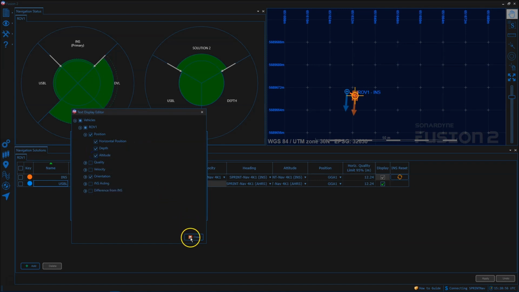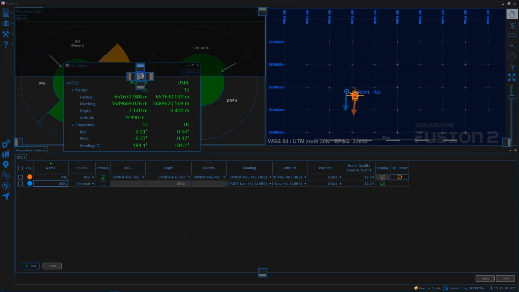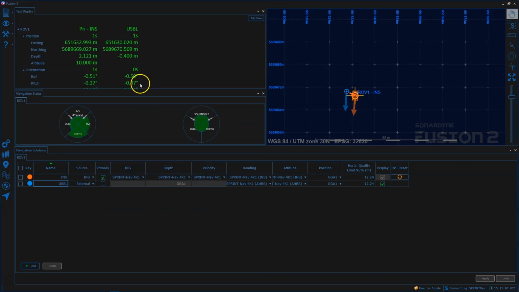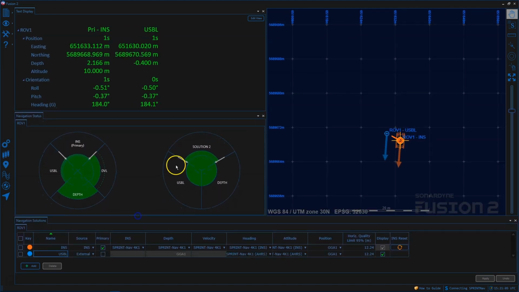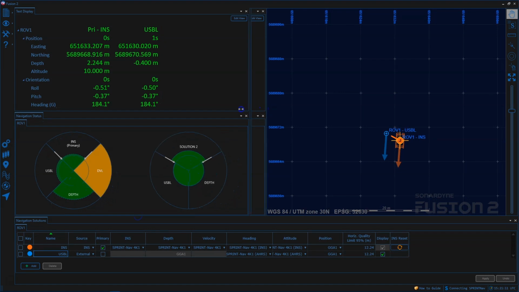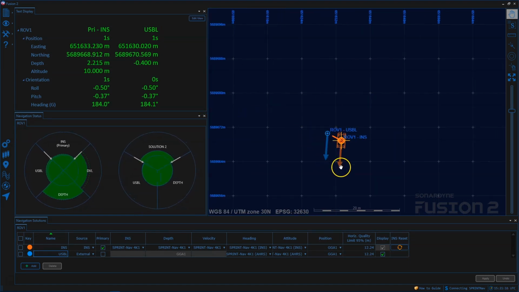So that's that. I'm sure you'll agree that although there are lots of changes to Fusion 2 over SPRINT, its intuitive layout and workflow makes it easy to set up and operate. If you already have a SPRINT system configured, it only takes a few minutes to get this set up and running. Give it a try next time you have the ROV in the water running non-survey operations, and I'm sure you won't look back.